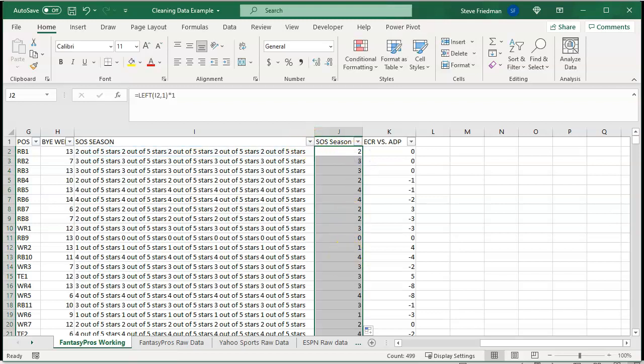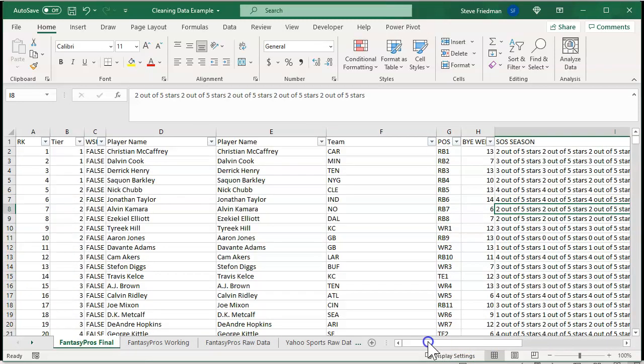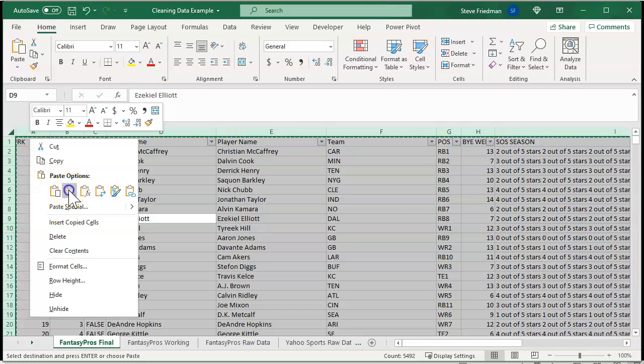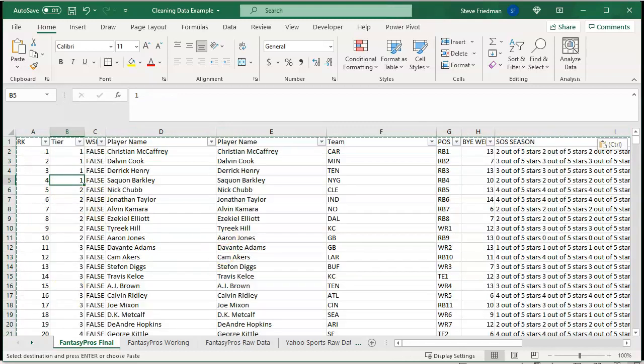And then the final thing we want to do here to make this a little cleaner is we're going to go ahead and copy this tab again. And let's call this Fantasy Pros Final. And then what we want to do is just select all, copy, and then paste value. And now we can go through and just delete all the columns that we aren't using.